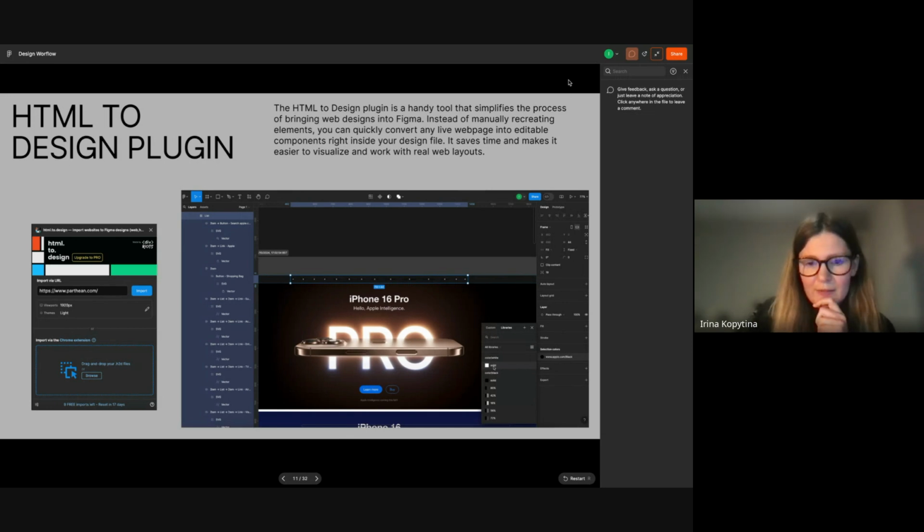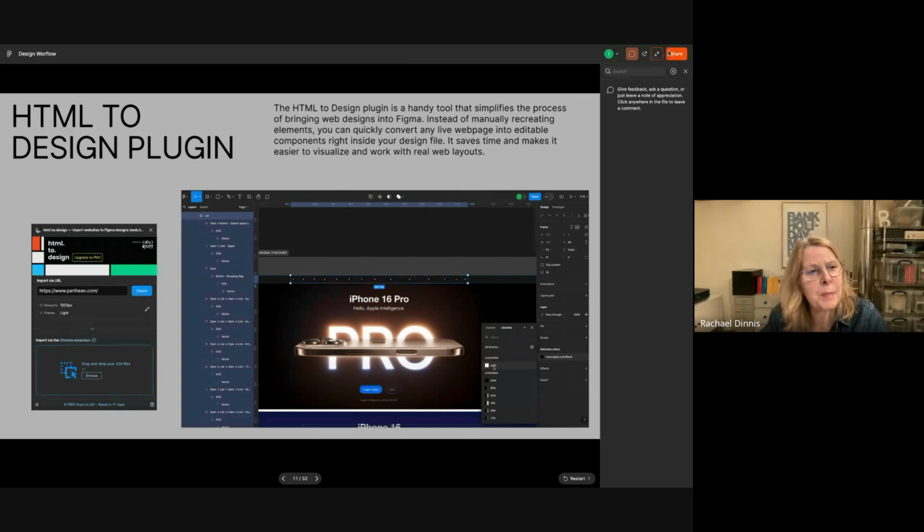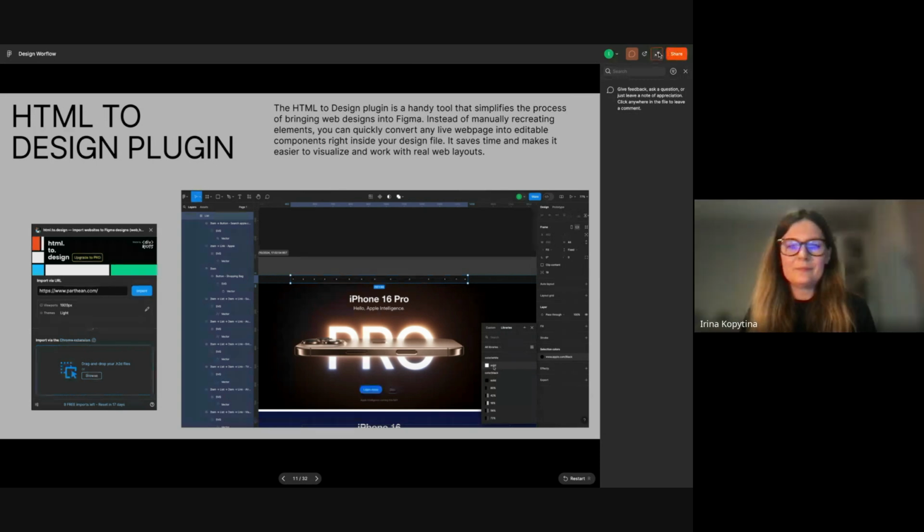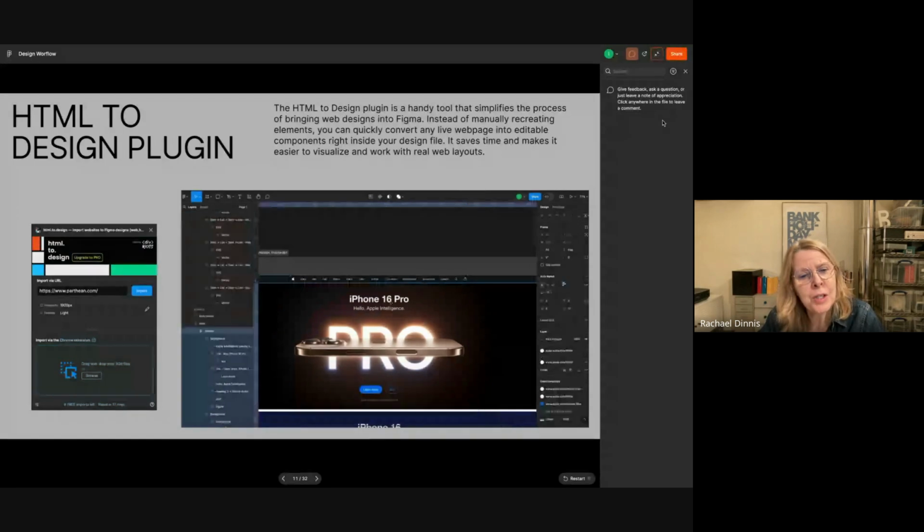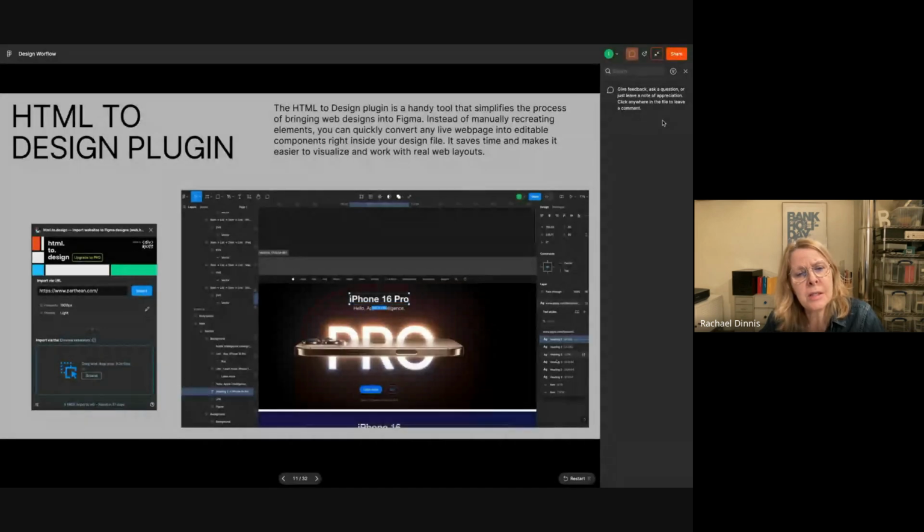So can I ask a quick question around this plugin? Because I've not used this plugin before. So is it like for your inspiration? Is that how you use it?